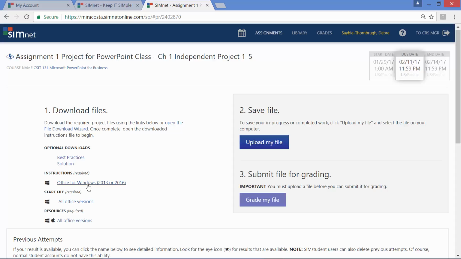Instructions, this is what you're going to click to see the step-by-step directions on what you're supposed to do on the project. And the start file, the link that says all Office versions, you're going to click that, and that will open up the PowerPoint slideshow you're going to be working on in the project. In this particular assignment, it's going to ask you to modify this file, and these are the instructions you're going to follow to do that modification.